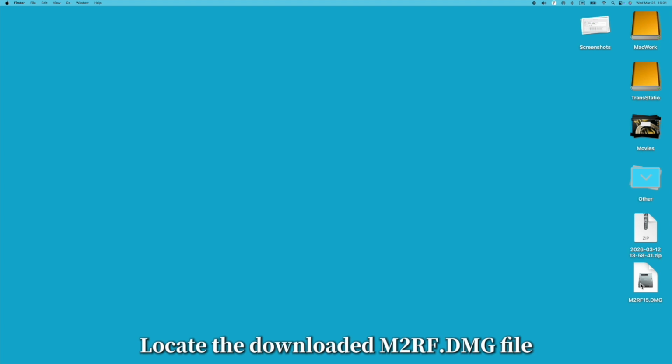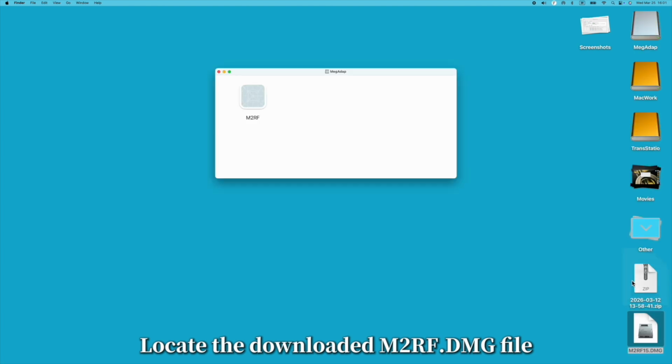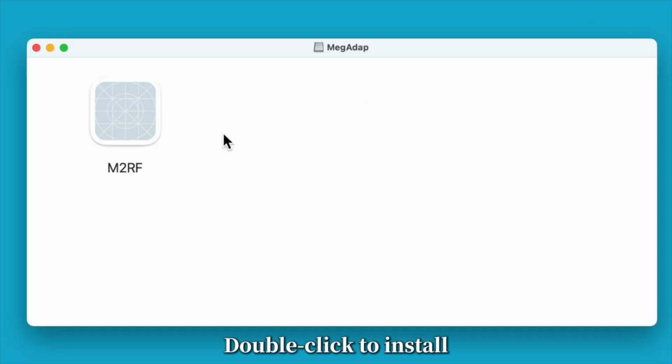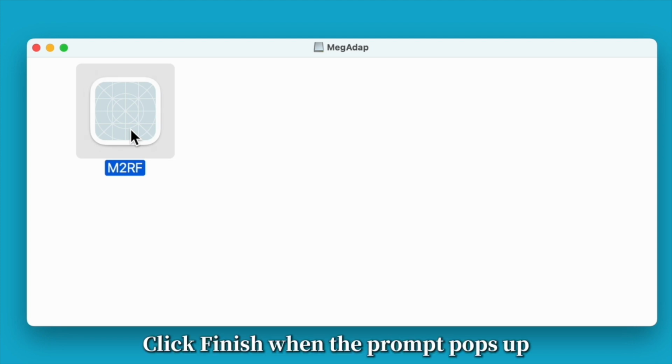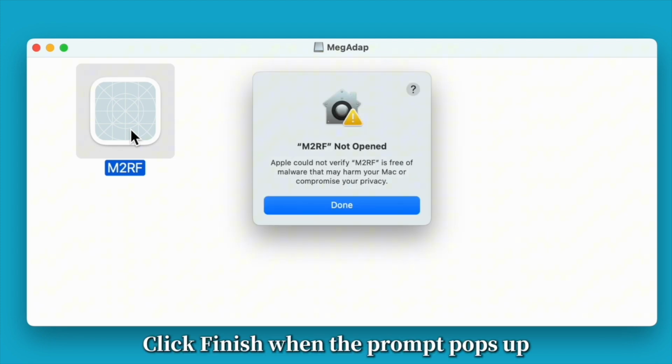Locate the downloaded M2RF DMG file. Double-click to install. Click Finish when the prompt pops up.